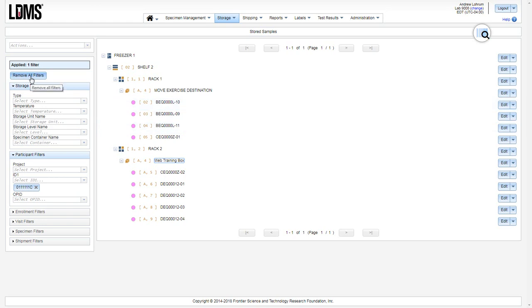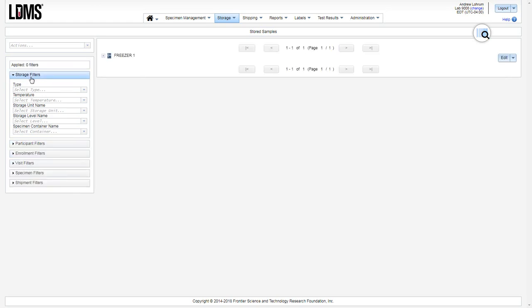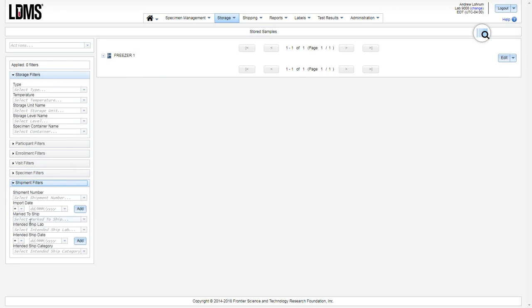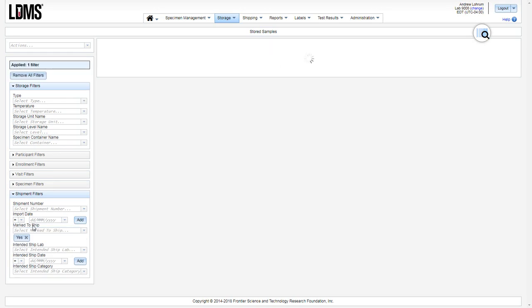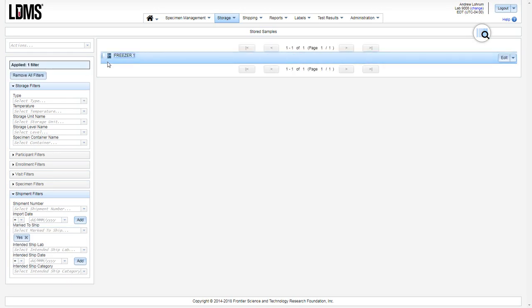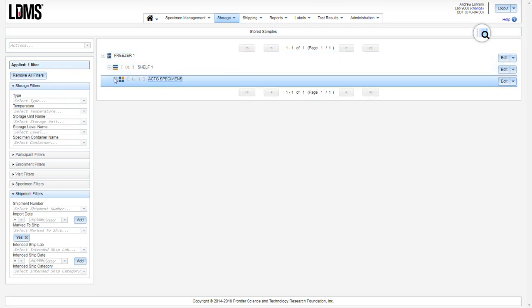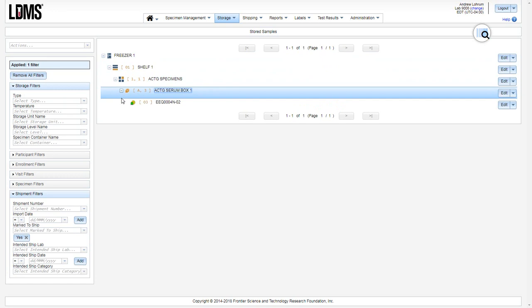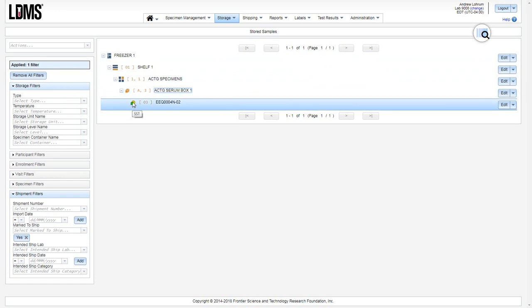Let's remove this filter and apply that marked to ship filter. It is a simple yes or no question. Is the marked to ship flag applied to the specimen or not? I will click yes. And in our refreshed storage structure, we'll expand and it will find everything that has that green marked to ship flag.